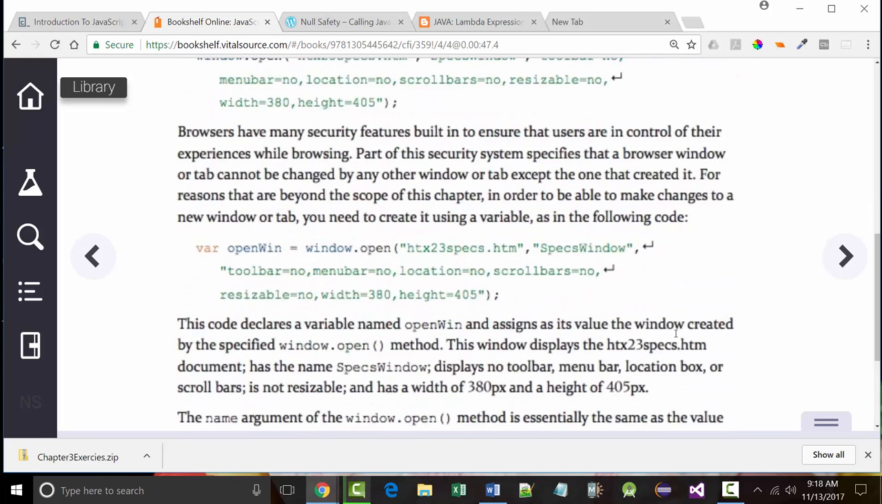Now you'll notice too underneath that it says browsers actually have some security features, so there's certain things that you can't do. I can't go out there and open up a window on Jesse's browser. I can't do that because if I could, I could maybe do something that shouldn't be done. All right.